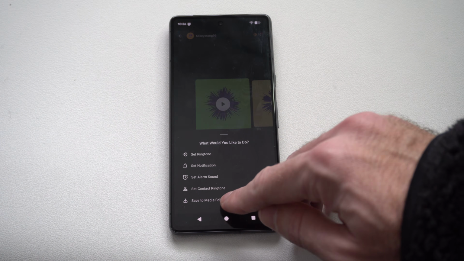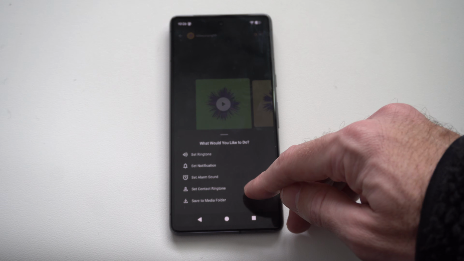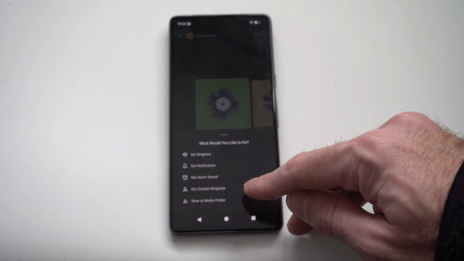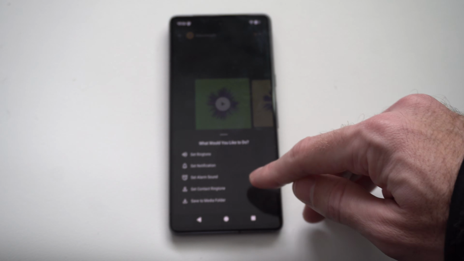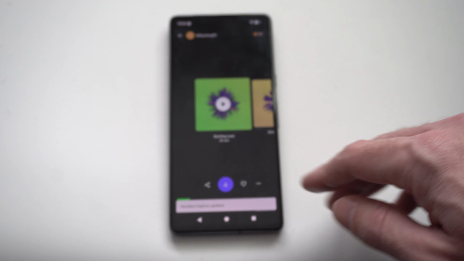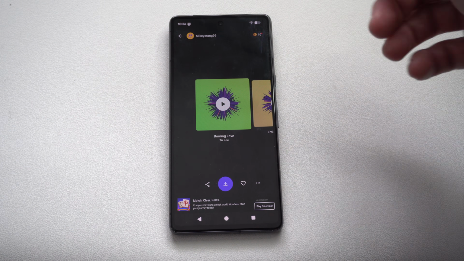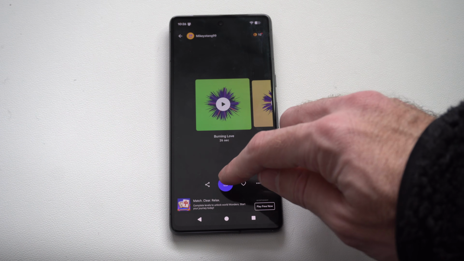Or you can just go to set as contact ringtone, and you can decide if you want that as a contact ringtone for maybe your mother, your grandmother, your father, your kids, your nephew, I don't know. Or you can just go to set as ringtone, and this is going to be set for everyone. Anyone who calls will have Burning Love, Elvis Presley as the ringtone.